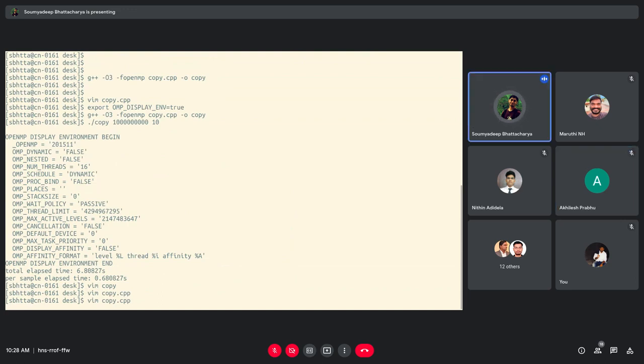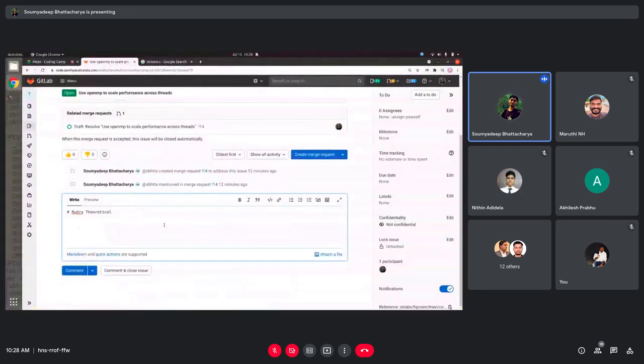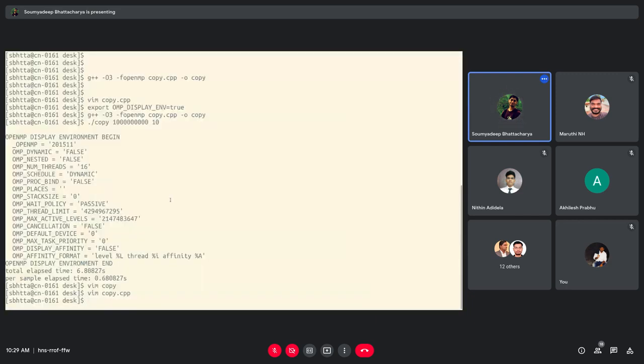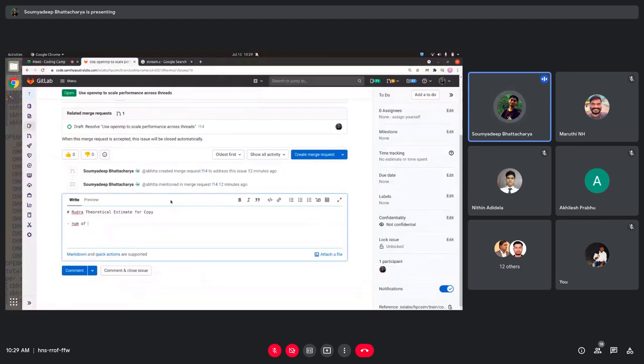Okay. So we got a 6.8 elapsed time for 10 iterations with a 1 billion element array. So we'll do a theoretical estimate quickly, the theoretical estimate for this. Let's see. By the way, number of threads is 2, and assuming the number of channels is also 2 being used. Let's call it number of channels.